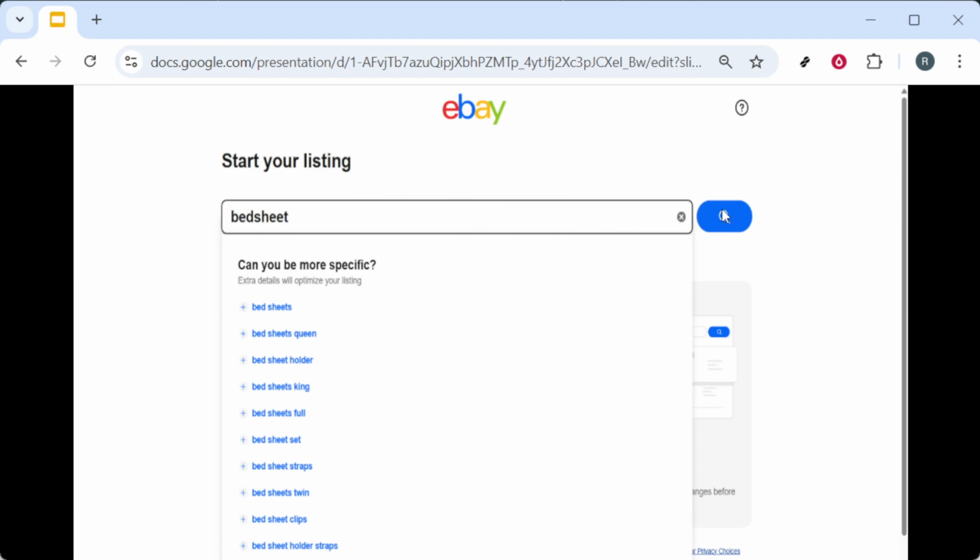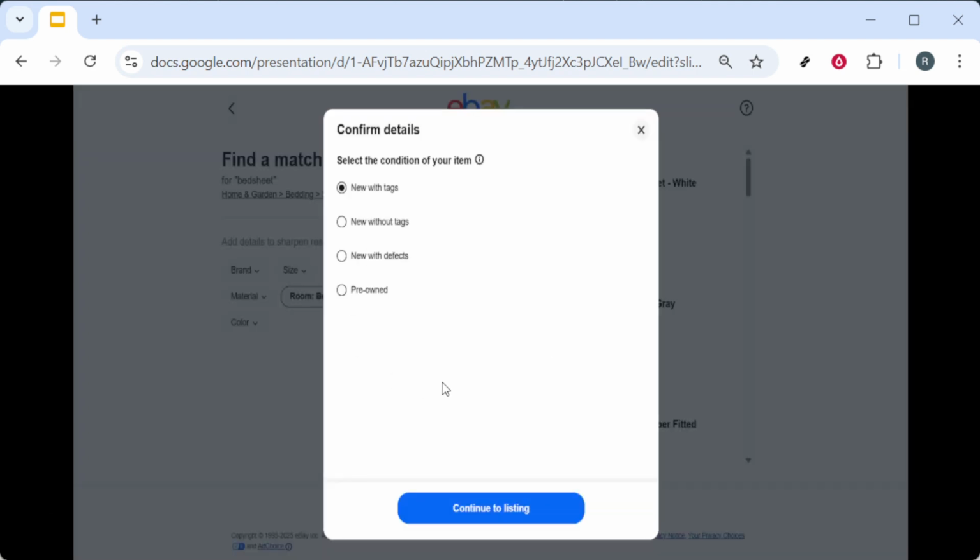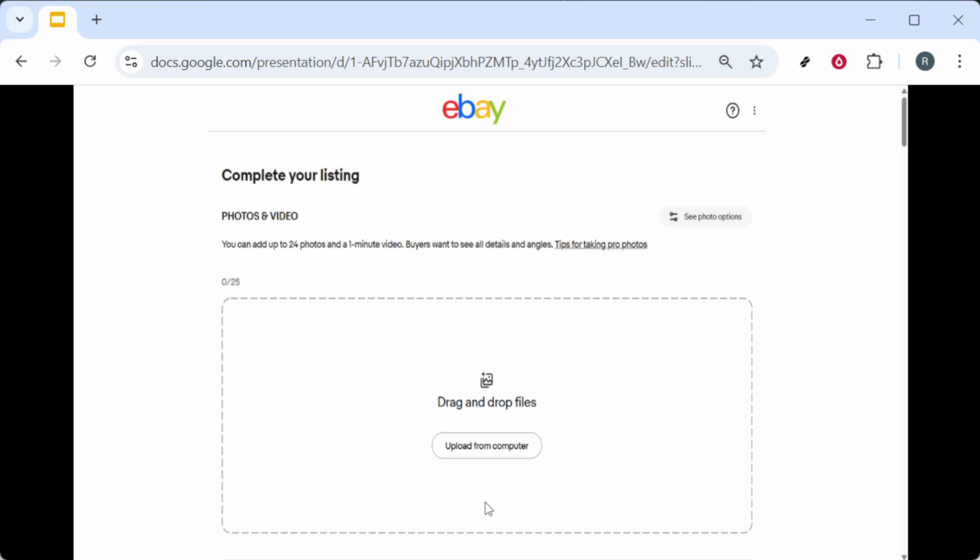Next, eBay will ask you to specify the condition of your item. Carefully select the appropriate option that best represents the state of your product, whether it's new, used, or refurbished. After selecting the item's condition, click Continue to Listing.